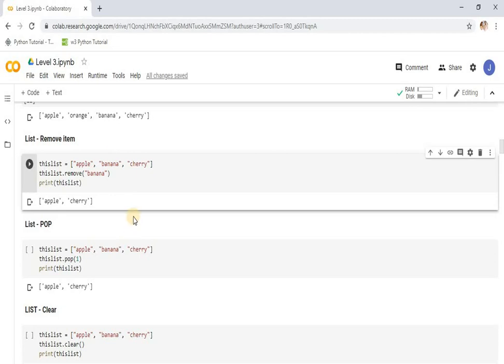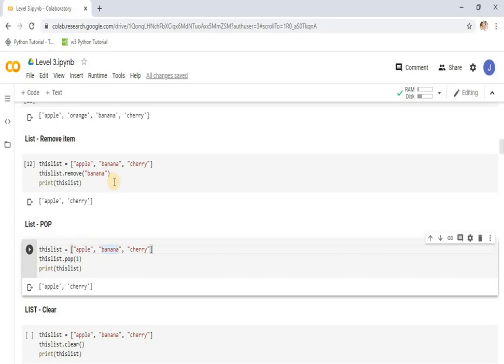Similar function is pop. Here you have specified the value to be removed. You can even specify the position number to be removed. If you want to remove the value from position number 1, you can use the function pop. The difference between remove and pop is, in remove you specify the value to be removed. In pop you specify the position at which the value has to be removed. Let us see the example.